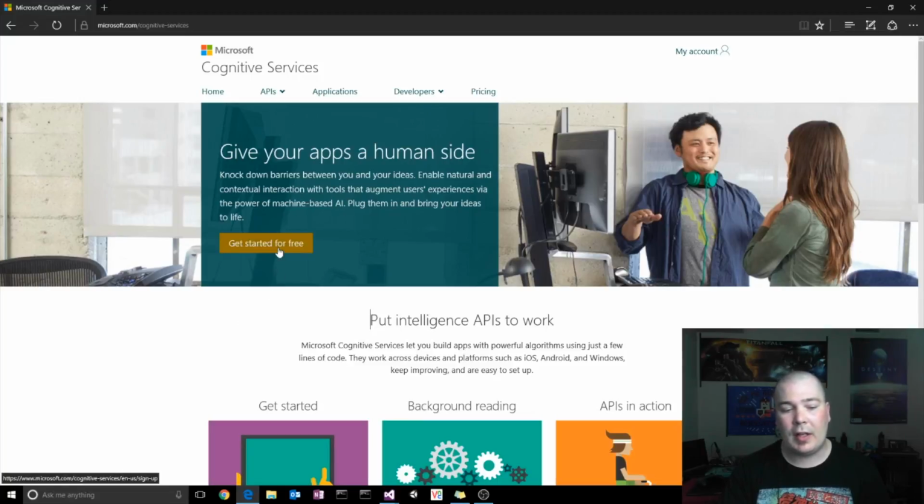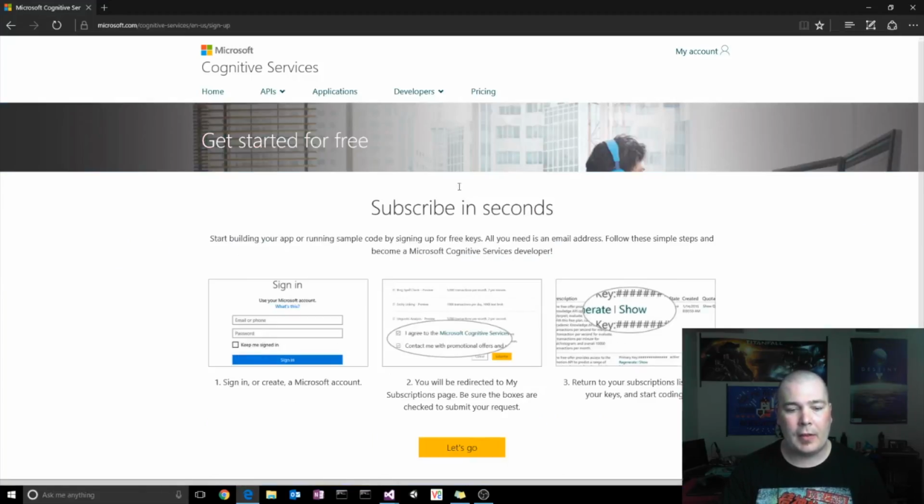So yeah, if you click Get Started for free, this will bring up a site that basically asks you to subscribe, and you just request which APIs you want access to. Once you click Let's Go, you'll sign in with your Microsoft account. It'll ask you which ones you're interested in. Of course, the one that we're going to be using is the Emotion API, so make sure you select that one. You can select as many as you like, and once you click Go Ahead, it'll return a subscription list with all of the keys that you're going to need.